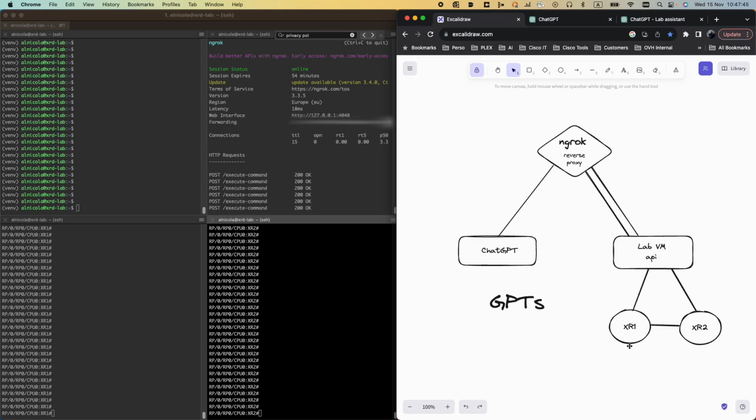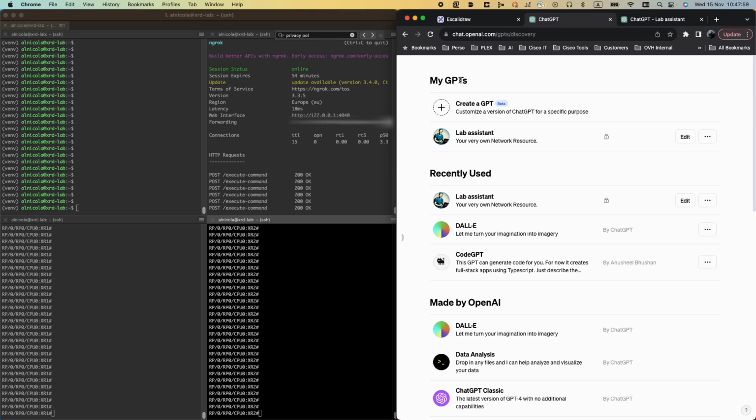It's connected to two virtual XR routers, and I'm using ngrok to publish my API port on the internet to ChatGPT. So very simple. Now, the GPTs you can create, it's like your personal GPT, ChatGPT.